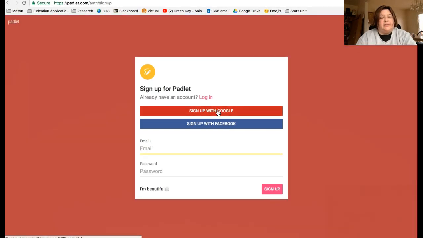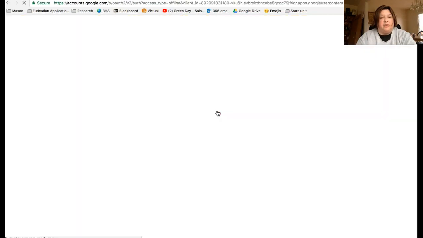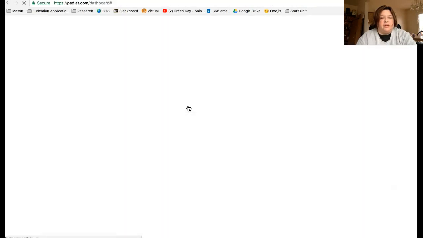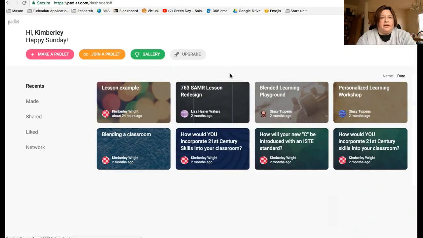It's really easy if you have a Gmail just to sign up with Google. When you click that, it'll ask you to choose a Gmail account. So I'm going to choose my Gmail account and I will log in. It automatically comes up. Normally, it'll ask you for your Gmail password the first time you log in. If you're using the same computer, it may not ask you again, so you may not have to worry about that. So one of you will need to do this.